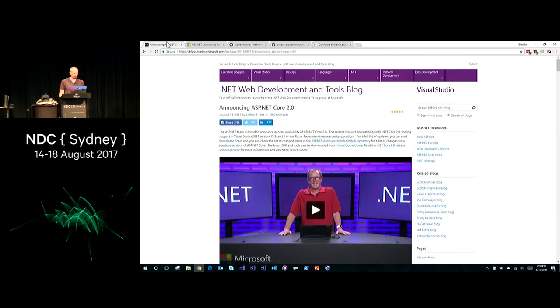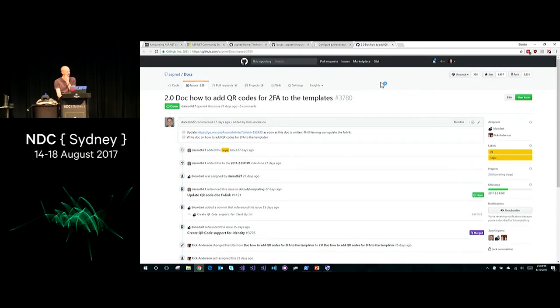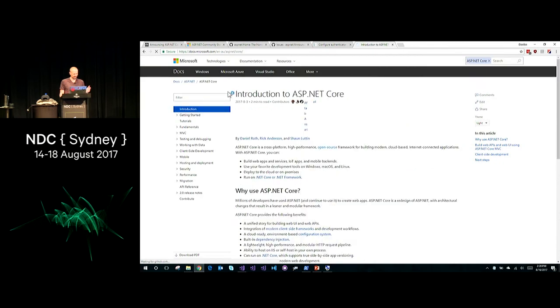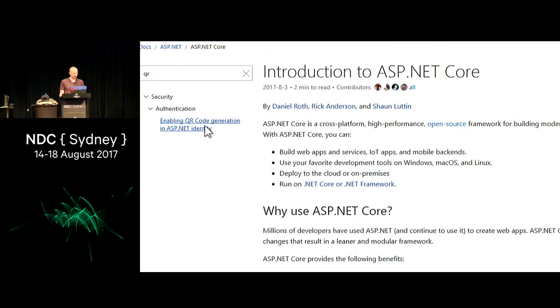Oh, I shut it down. Well, that was silly of me. Let's open it again. Currently, that link goes to a GitHub issue, which isn't particularly good. They need to get that fixed. So I just went to the docs website, which is here, and I typed QR in here, and look at that. Enabling QR code generation, ASP.NET Identity.